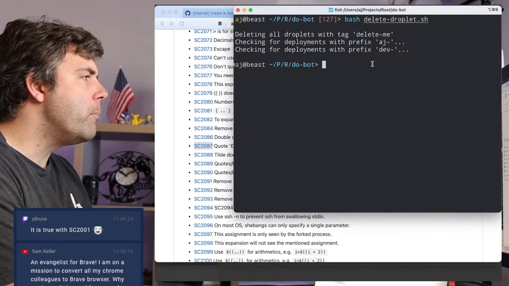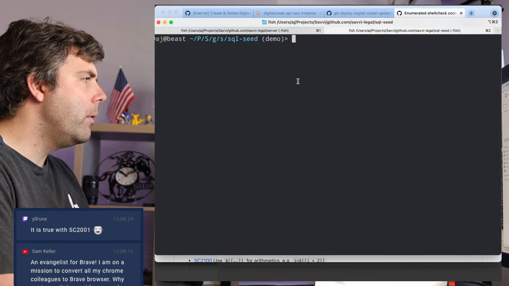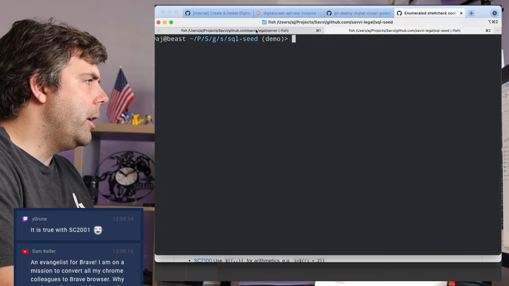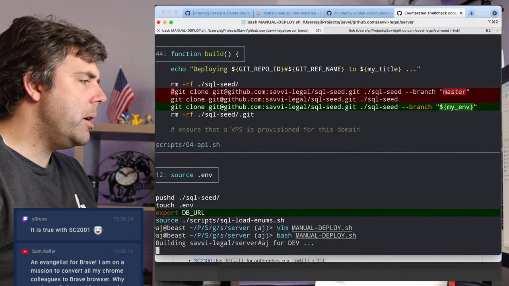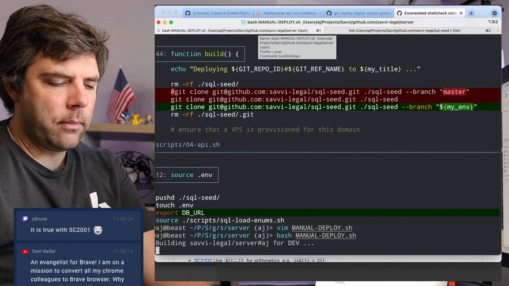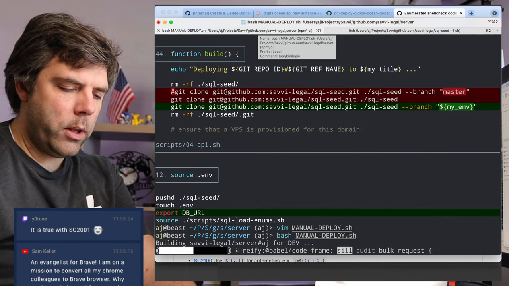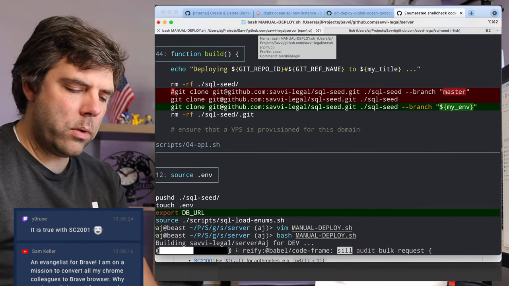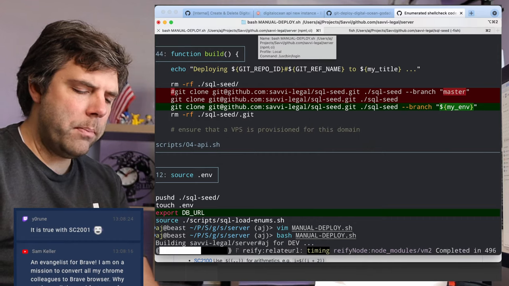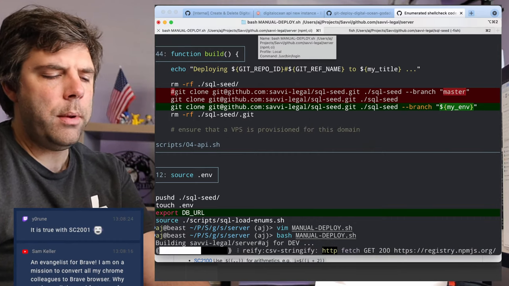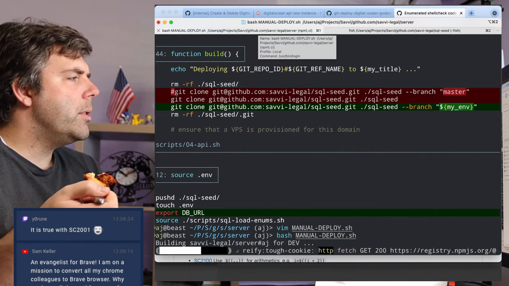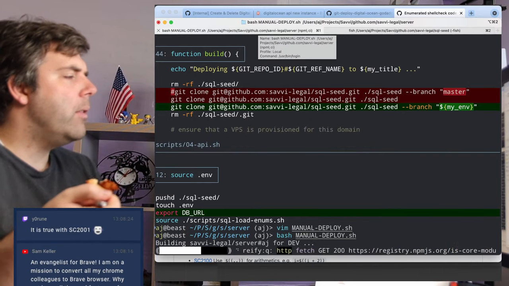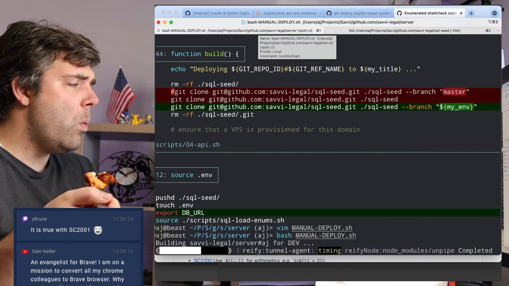Okay, we don't need that anymore. Okay, so let's run manual deploy one more time. Heaven willing, everything will run through to the end this time. If it doesn't, let me think about how I could make this smaller to just test one part of it rather than having to test a whole thing, because it takes a while.